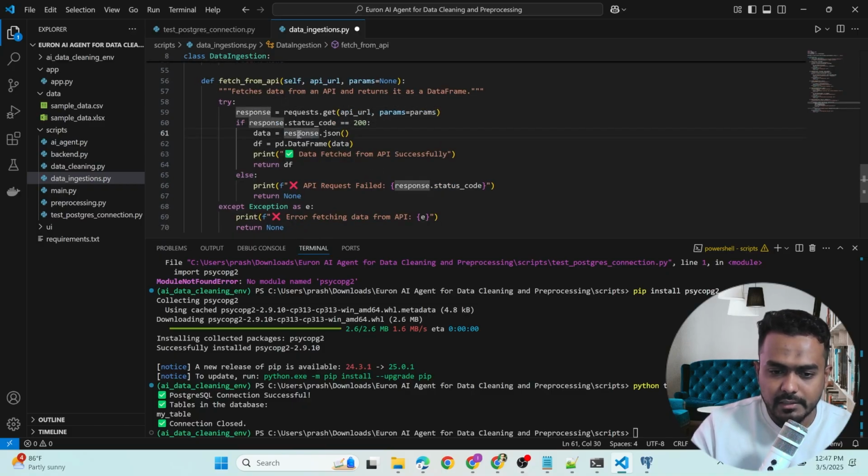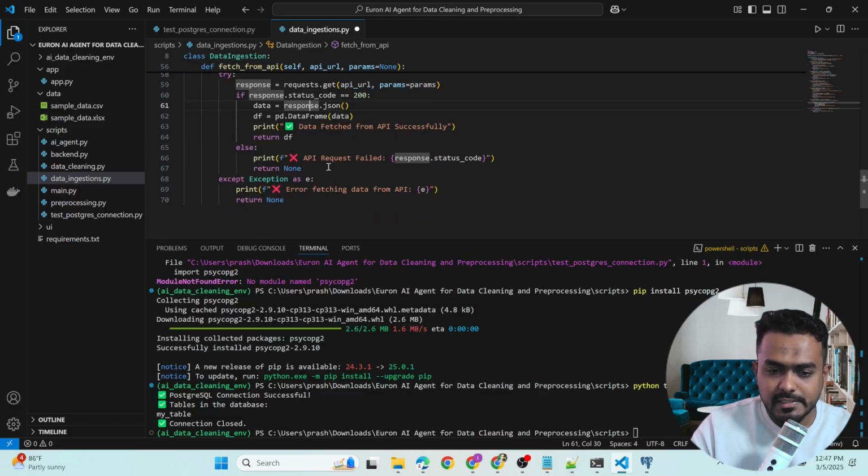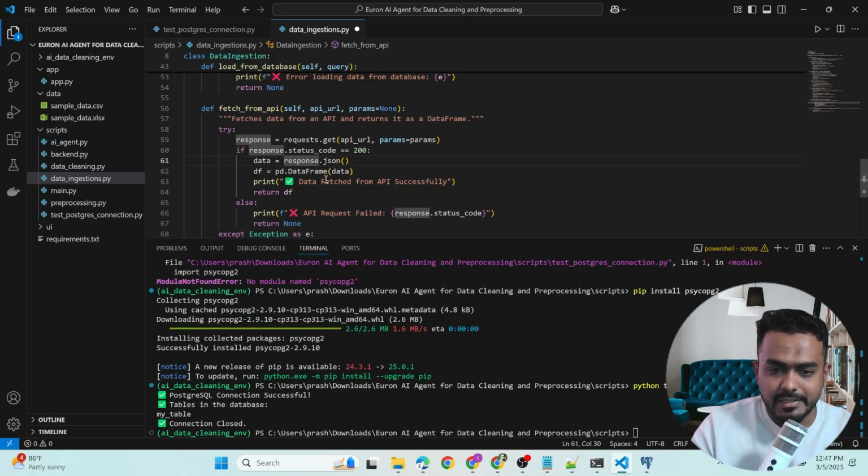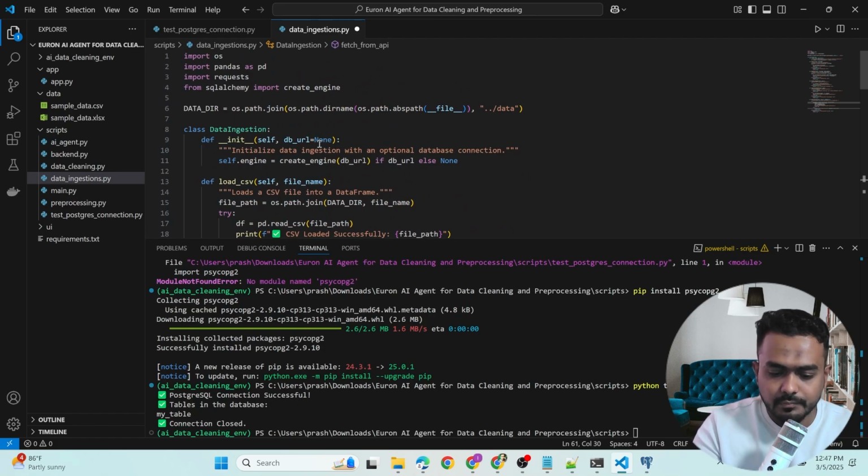So we are reading the response in the form of JSON, then converting that into a data frame. If it is successful, it will print that the data was fetched from the API successfully. If there are any errors, we get them in the exception handling, right? So this is all about the data ingestion script.